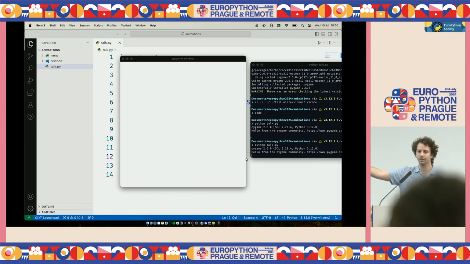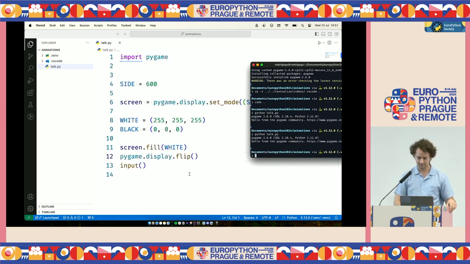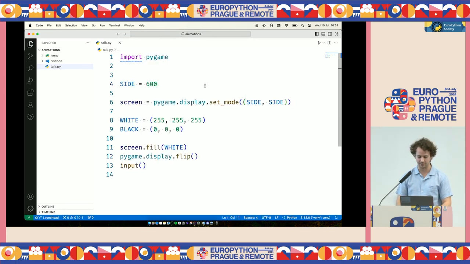All right, so I managed to get the colors correct. Could I get an applause, please? Because this is the hardest part. Thank you. That's genuinely the part where I fail the most. But then I had forgotten to update the screen.